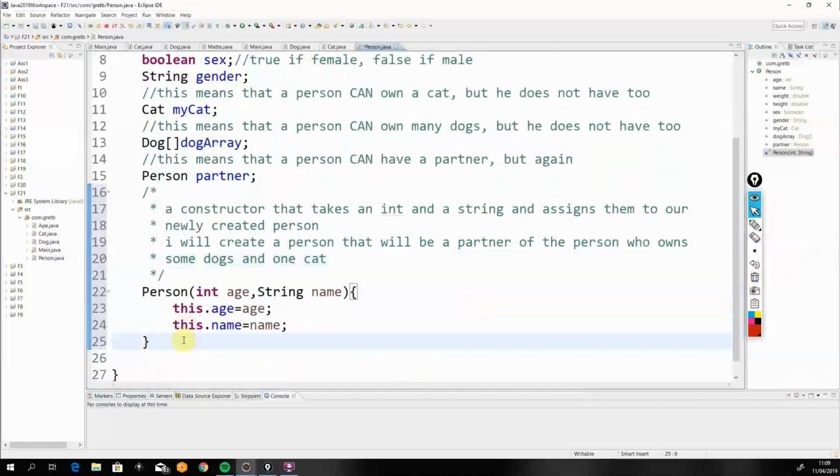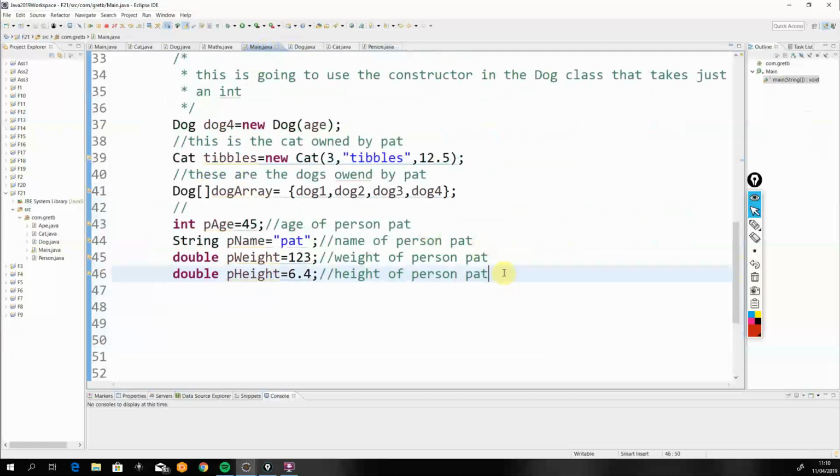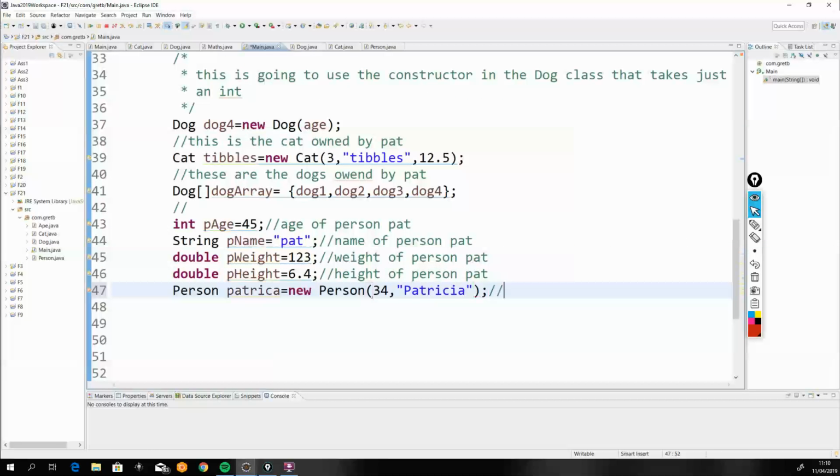Right, now, so I'm going to go back to main again. Now I am going to create a person. This person is going to be called Patricia. Is equal to new person. And Patricia is going to be 34. And her name is going to be Patricia. So who's this? This is the partner of person Pat.